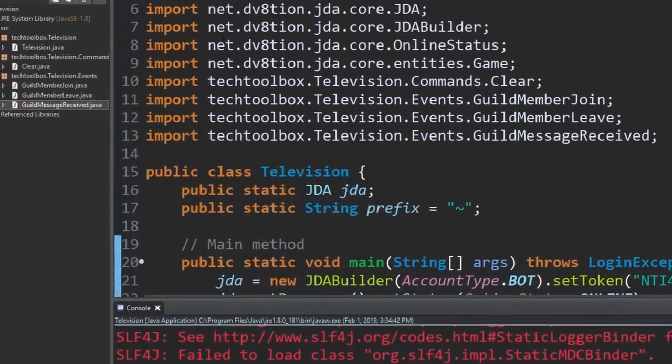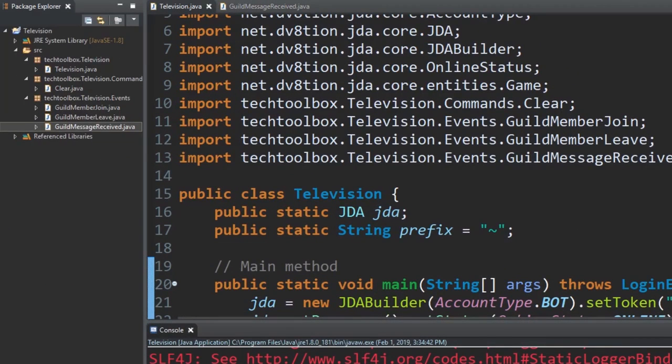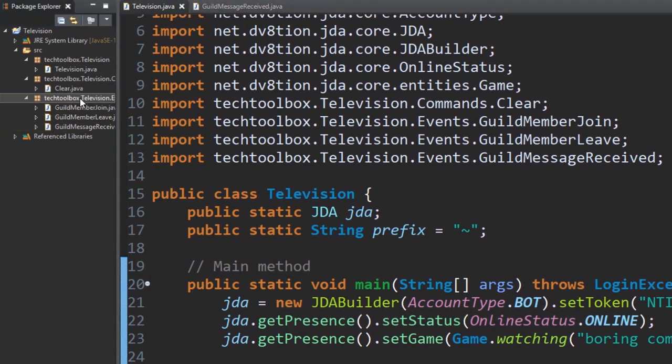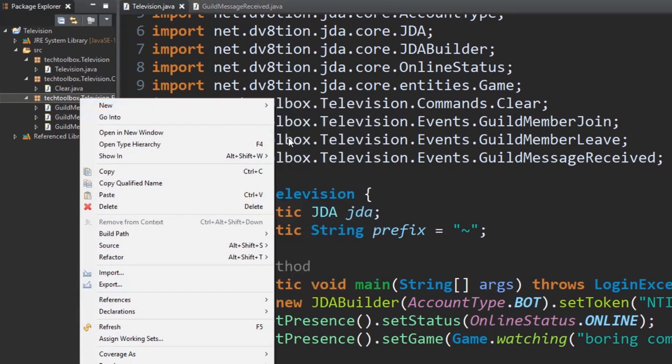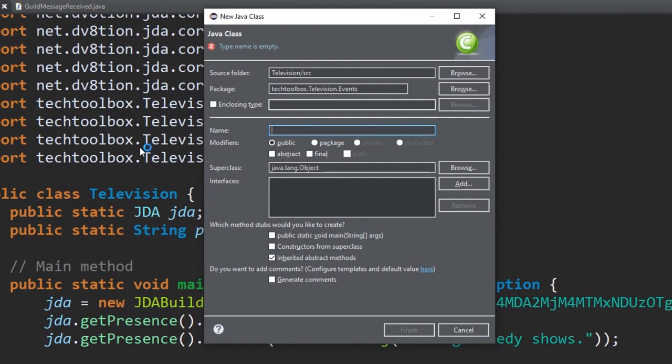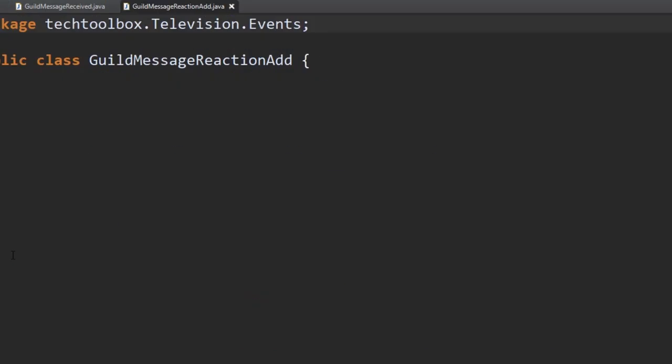So let's go back into our Eclipse. Let's stop the bot from running because we don't need it right now. And let's add another listener. This listener is going to listen for when a reaction is added inside of the guild. So as you can assume, it's probably going to be called guild message reaction add. And that's the event we're going to do. So guild message reaction add. And we're just going to call it that.